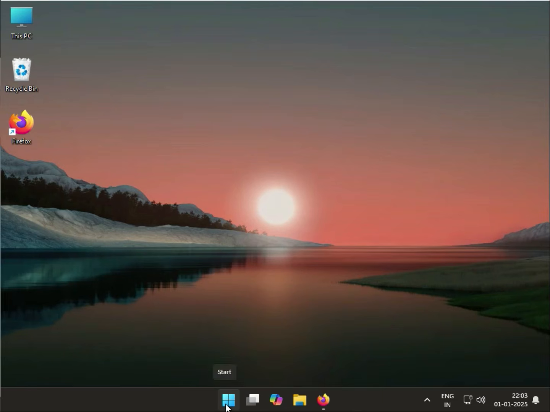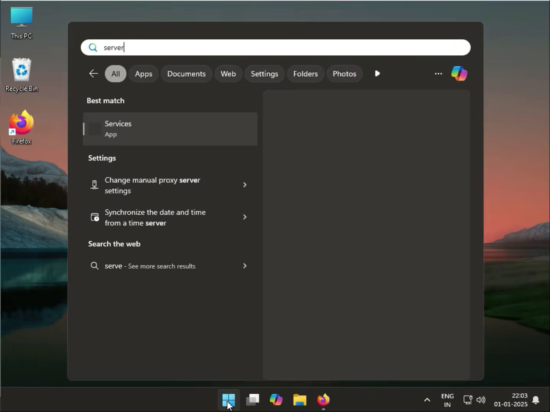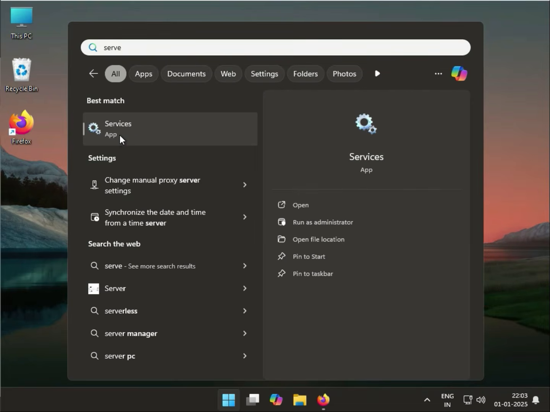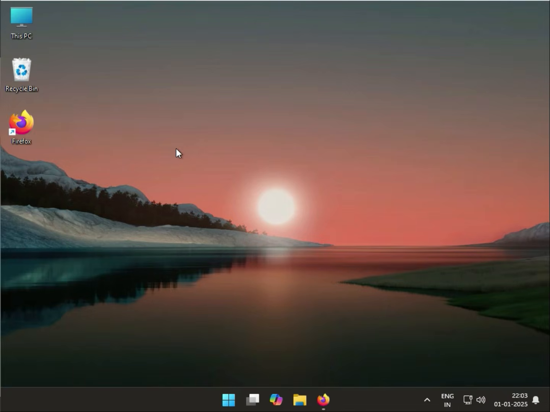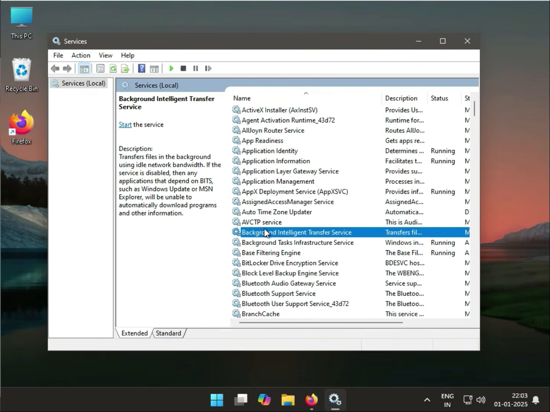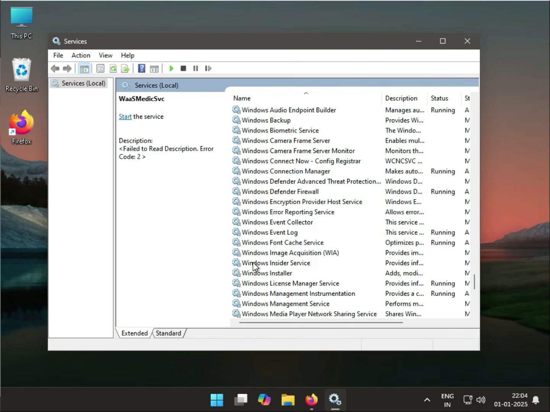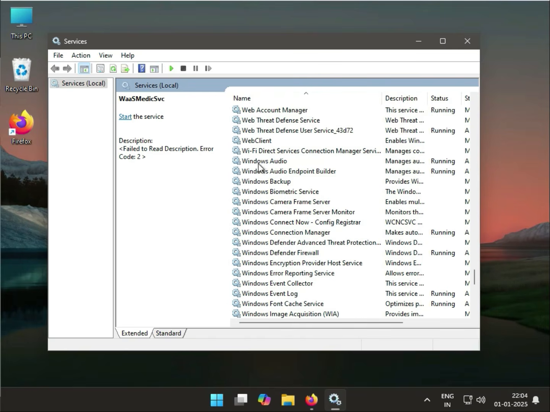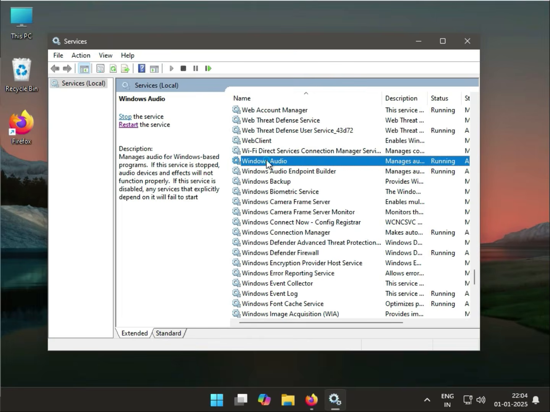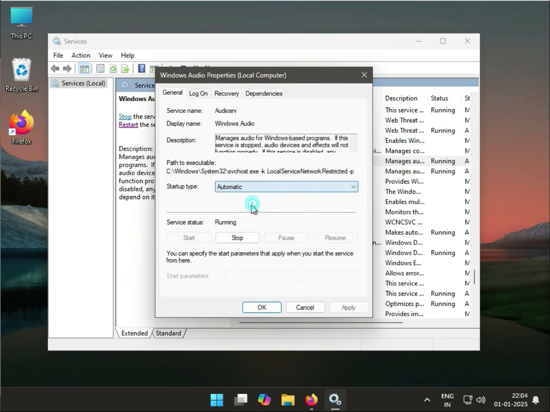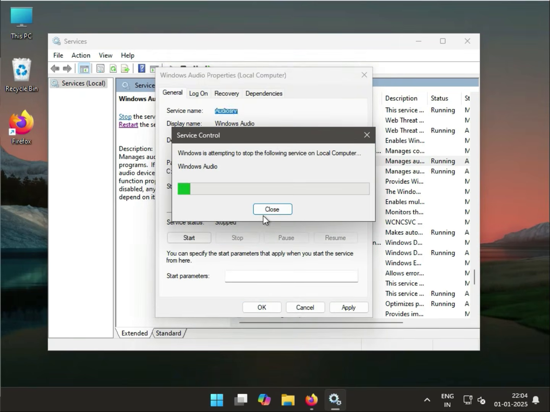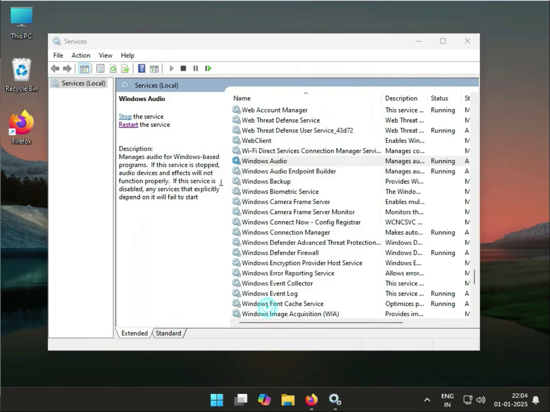So guys, click Start and type services.msc. You can type only services and right click to run as administrator. Click on Windows Audio, select it and double click, select Automatic, Stop, then again Start, then Apply and OK.